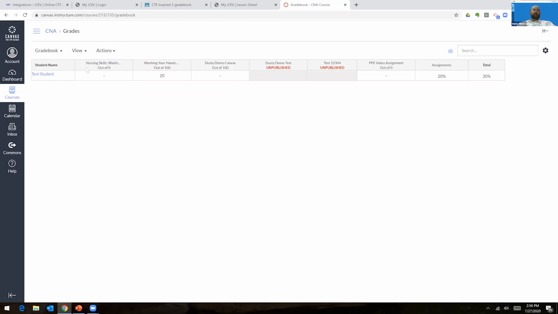One of the things that you'll notice, and we already did this as a test student before this session, is that whenever I completed this washing your hands assessment, I received a 20 out of 100. So that grade passes back into Canvas from ICEV. One of the differences here is that everything you're doing for the Canvas integration is within Canvas. You never need to log into ICEV.